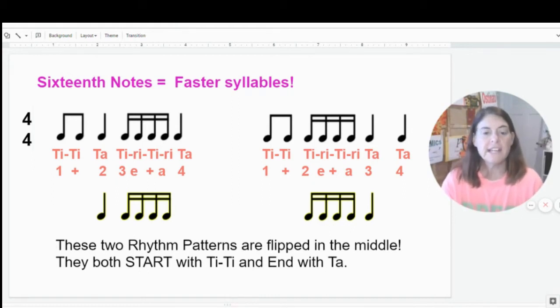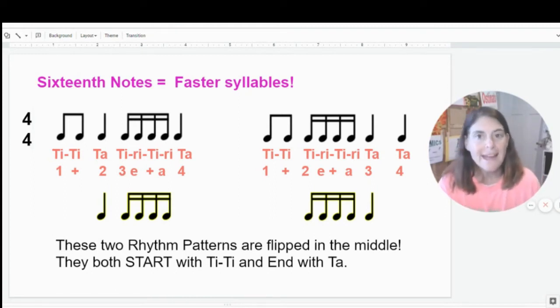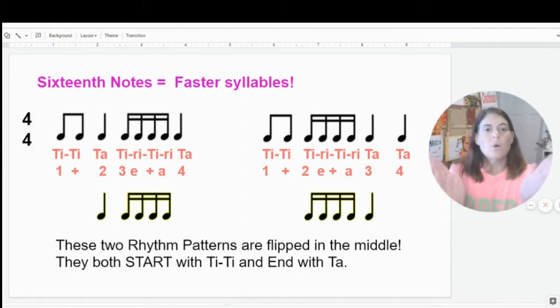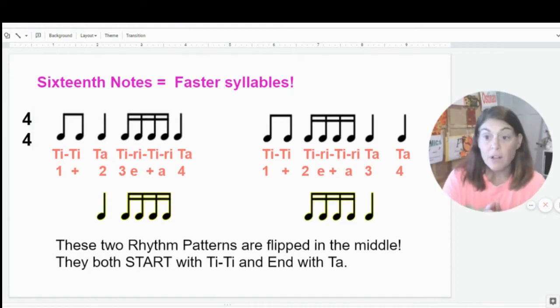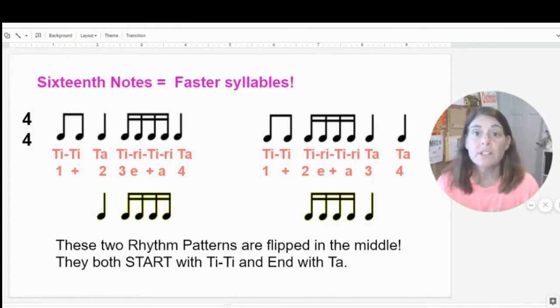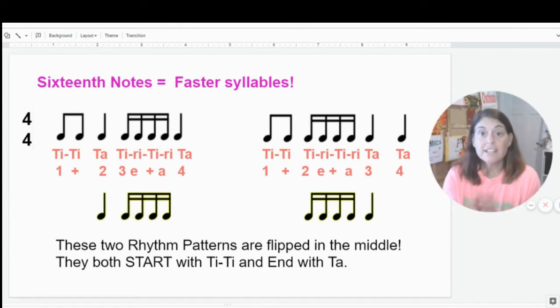So let's do each one again. We'll say the numbers this time, the count. Let's do the count. 1 and 2, 3 and a 4. 1 and 2, 3 and a 4. All right. Let's do that all together, please. Clap with me. 1 and 2, 3 and a 4. Awesome. Good job. All right, now we're going to do the second pattern. Clap with me. 1 and 2. Ready, clap. 1 and 2 and a 3, 4. Perfect. Awesome. Way to go. All right, let's move on.